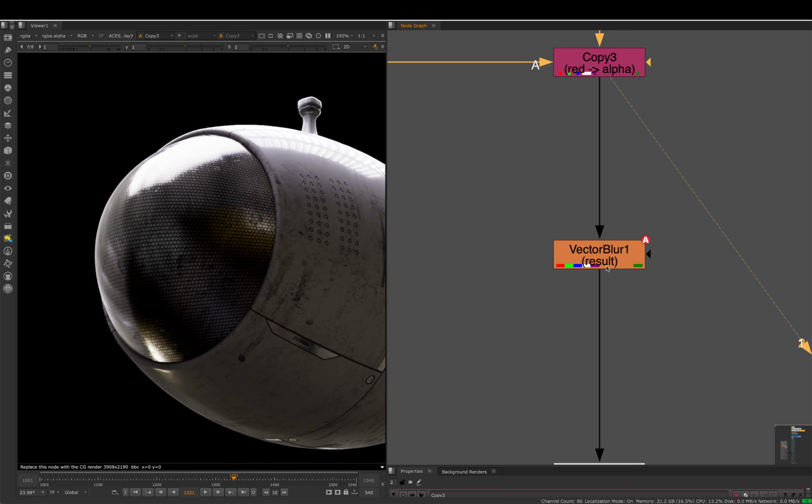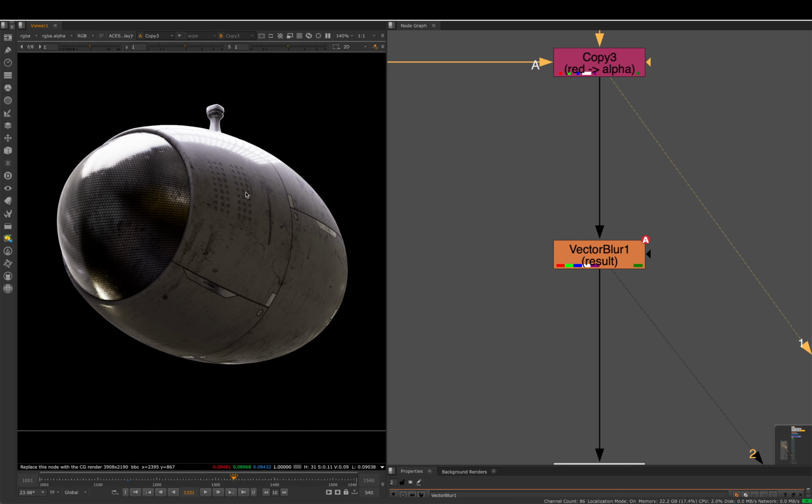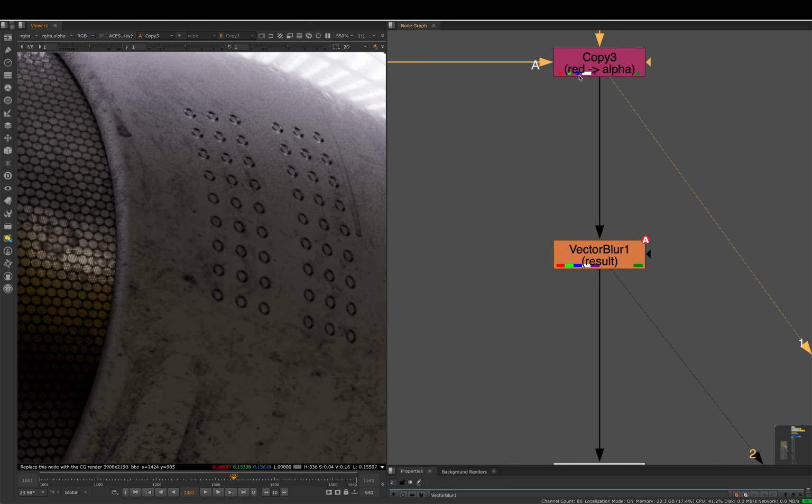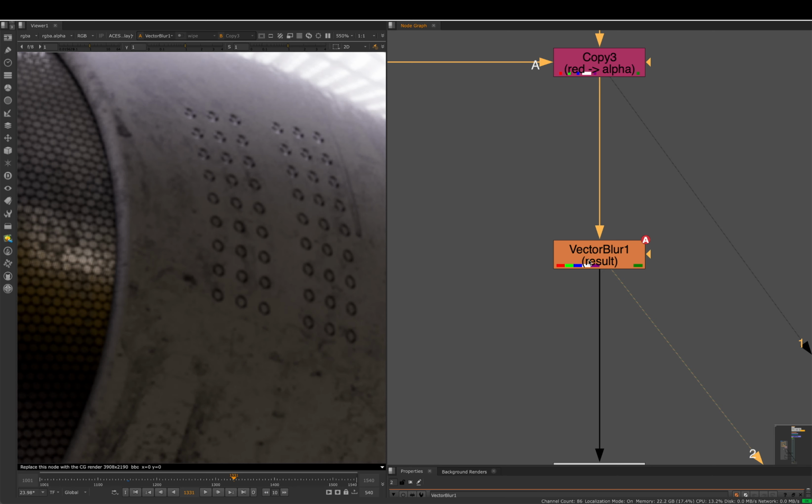After the Copy node, we have connected a VectorBlur. Because the CG character is dramatically moving in the scene, it will produce motion vectors. That is why we use motion blur to blur it a little bit based on the vector data embedded in here.